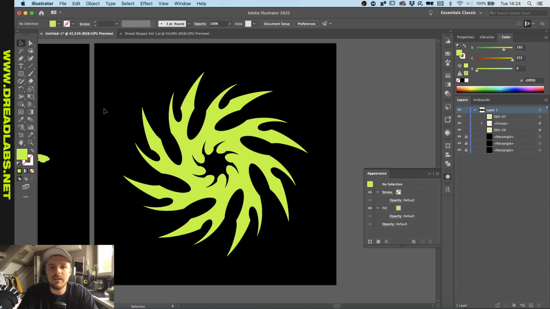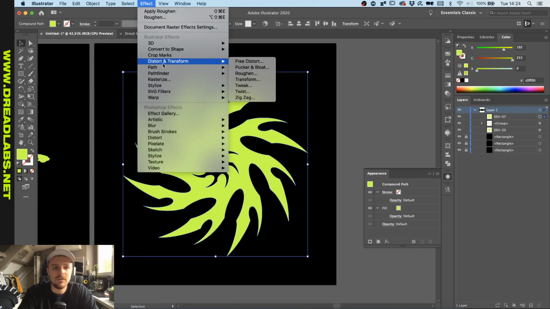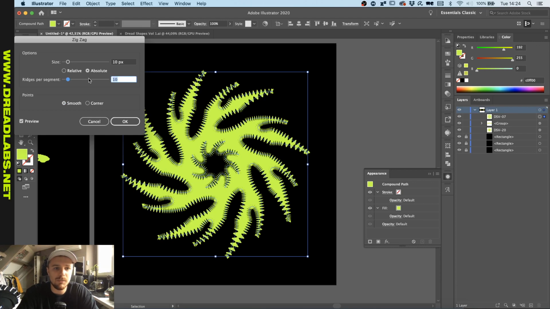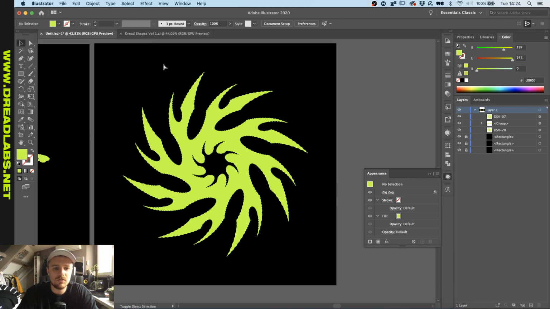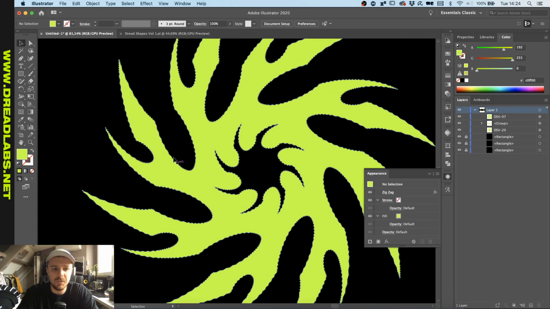Another way to add even more detail to your shapes is combining some of these effects. I got my other shape here from the Dread Shapes package, and we're going to go down to Effect, Distort and Transform, and then Zigzag. We're going to change this to Smooth, and add some ridges per segment, so maybe 10, and lower the amount of pixels. When you get this, you can see some distortion going on, but it's not really random.